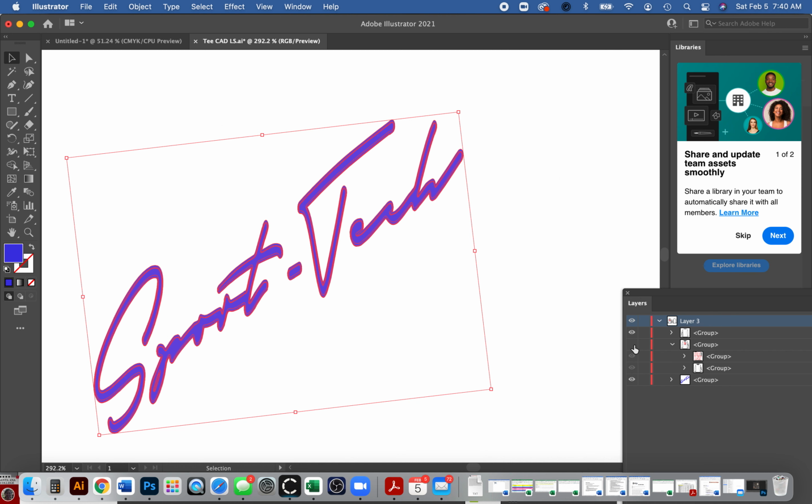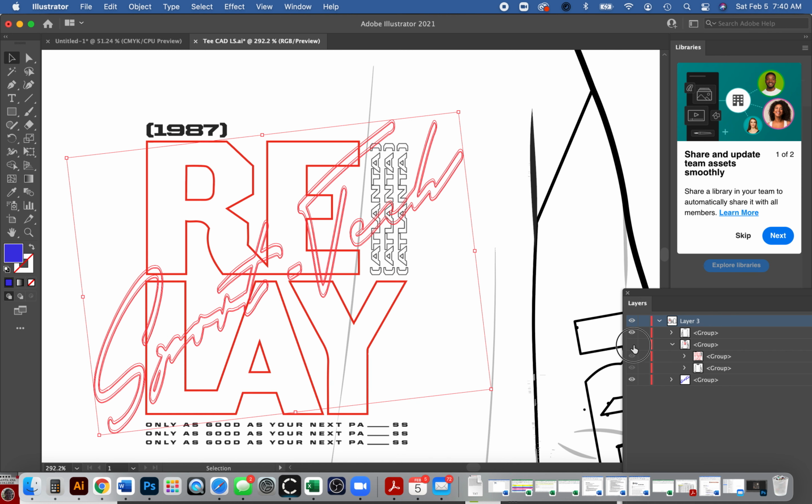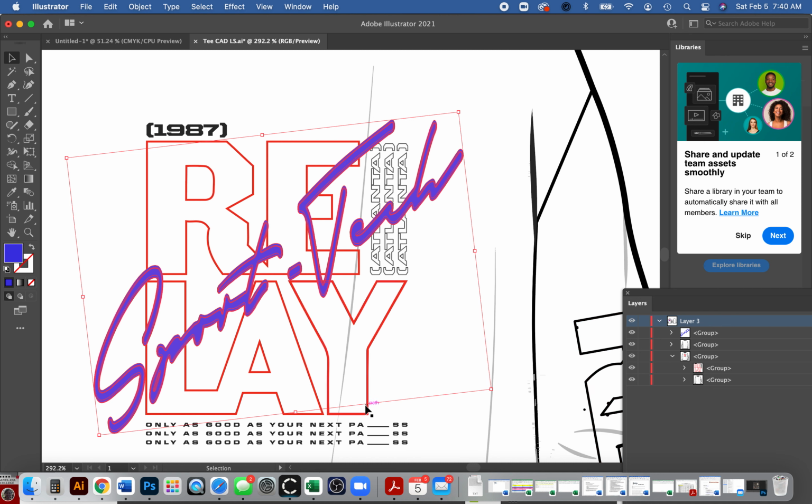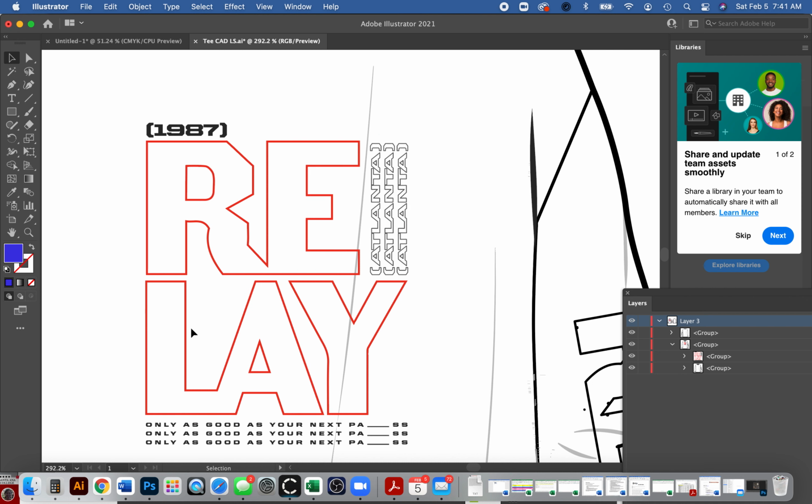So you're not going to be able to see it because there's a t-shirt on top of it. I just hid the t-shirt right now. So it's on the very bottom layer. I'm going to hit Command X. I can hit Command F, and it'll paste it on the very front layer. Now, let's say I want it behind this red relay art. So I can select my blue word, Command X.